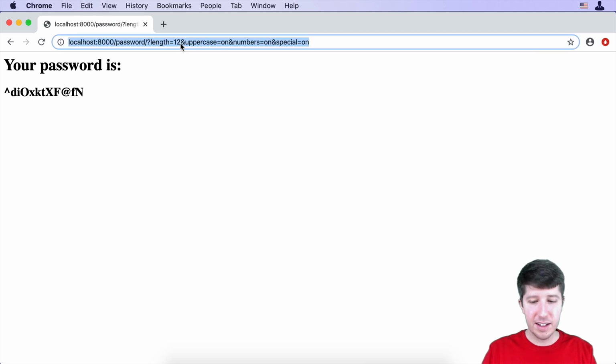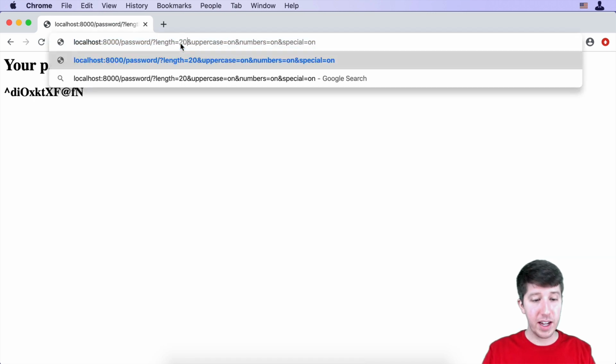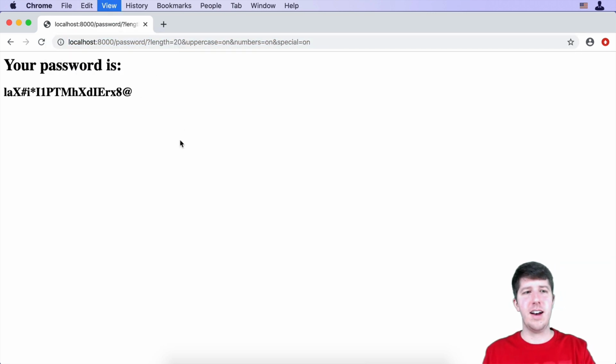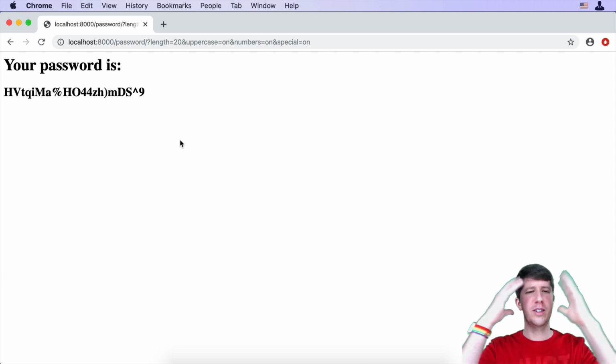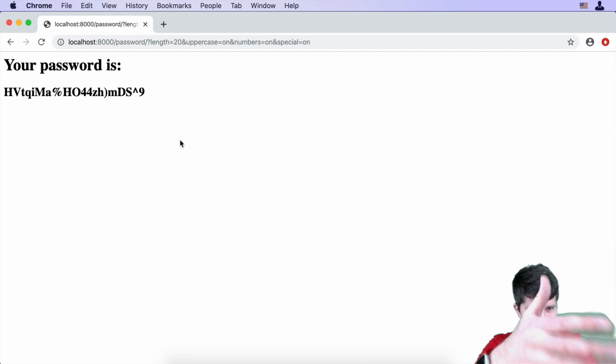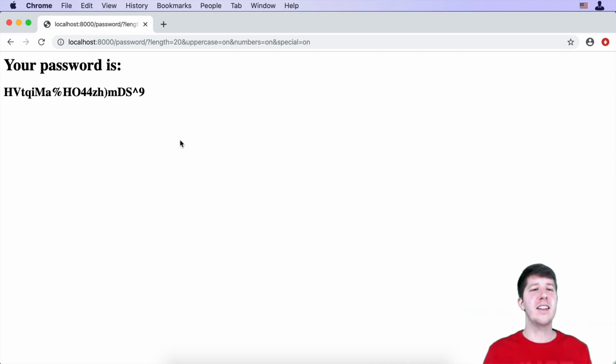If we want to get crazy, let's go ahead and make this like a 20 character long password. Oh, these things. You could never just grab this out of your mind, right? Like this is truly random, awesome stuff. Okay, so this seems like a good place to end here.